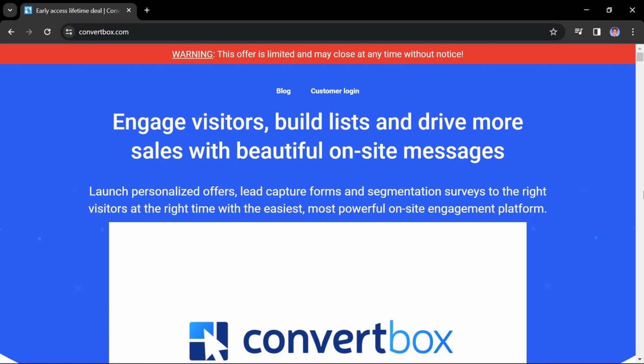Hello guys, I am going to show you how to integrate ConvertBox with ThriveCart in 2024.